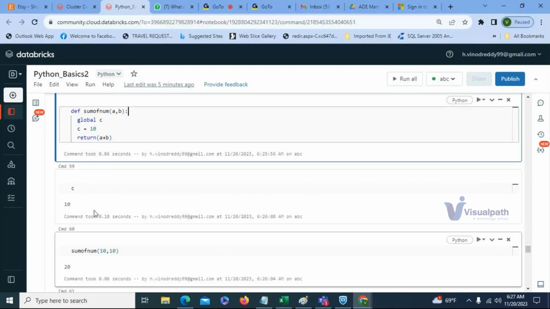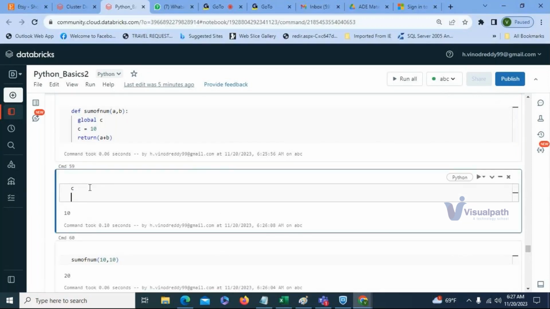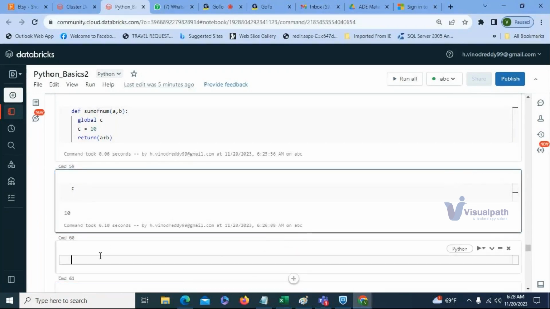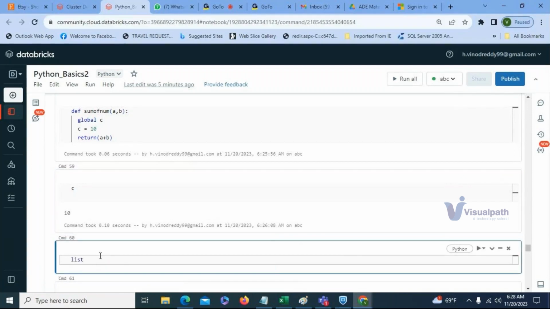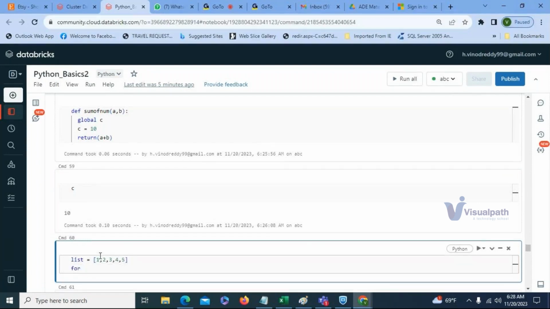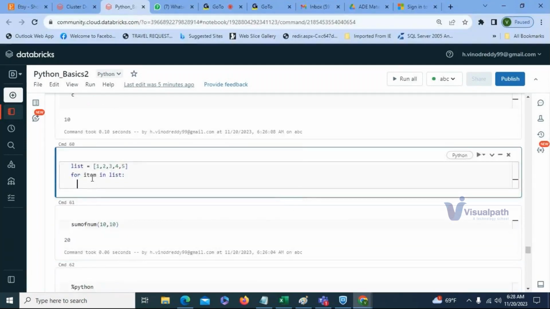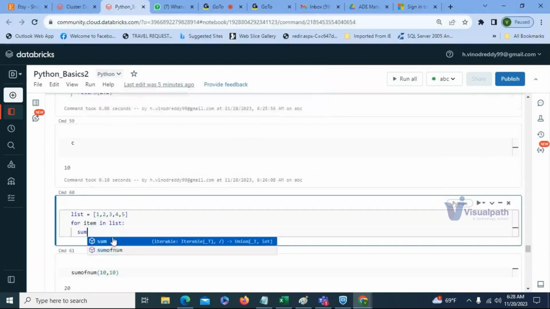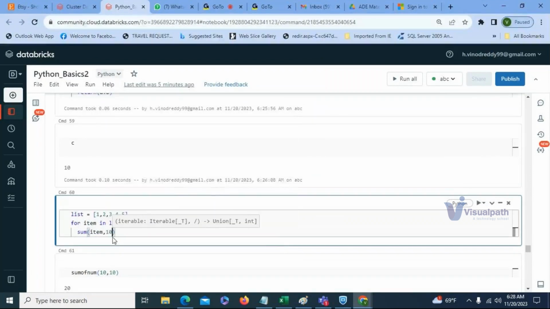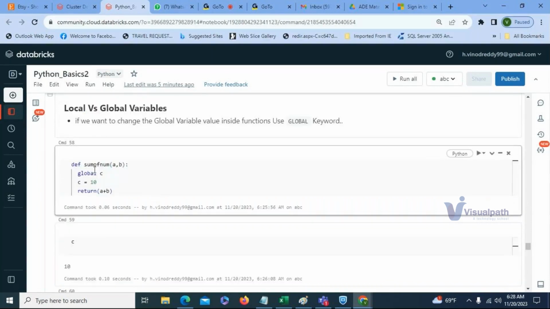Let's say you define a list like this: 1, 2, 3, 4, 5, and then you do for item in list. Here you can pass the item as a, for example sum of item comma 10. It should print the value. There is no issue, like the sum of numbers I showed. It should work. You can do this dynamically.